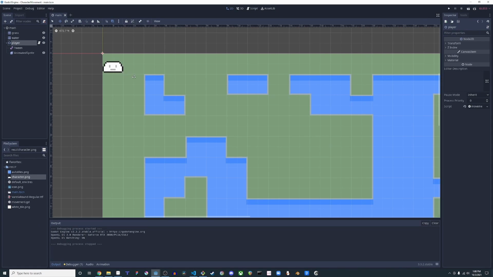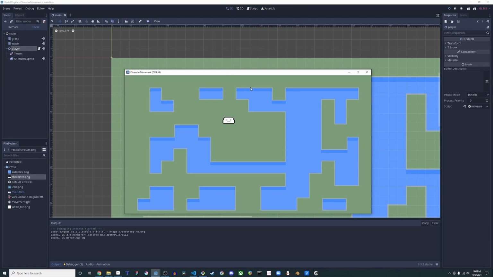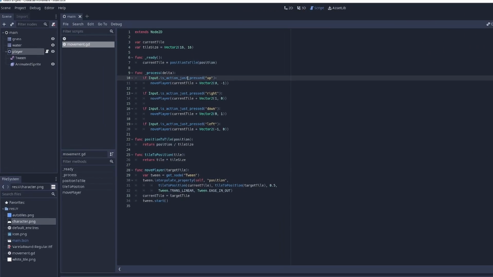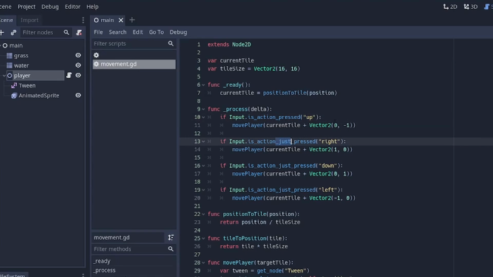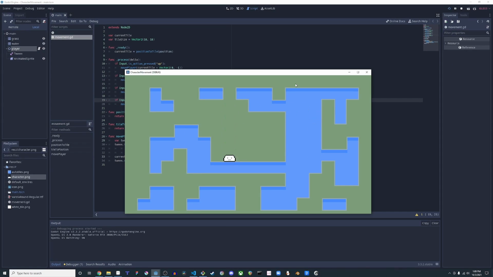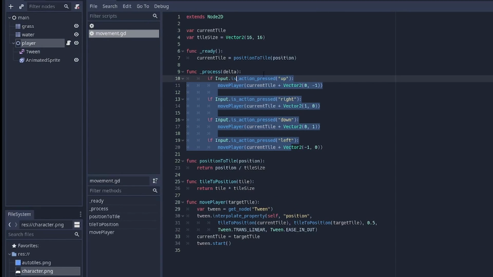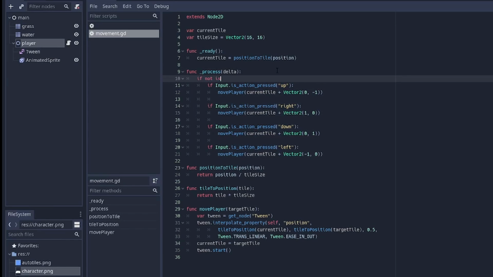Preview the game and observe that the player smoothly animates, but if a key is pressed before the tween finishes, a new tween begins and the player glitches forward. Change is action just pressed to is action pressed. Observe that the player moves very quickly, because movePlayer gets called every frame that a movement key is held down. We want to prevent movePlayer from being called when the player is in motion. Wrap the input code in an if statement with a not is moving condition.